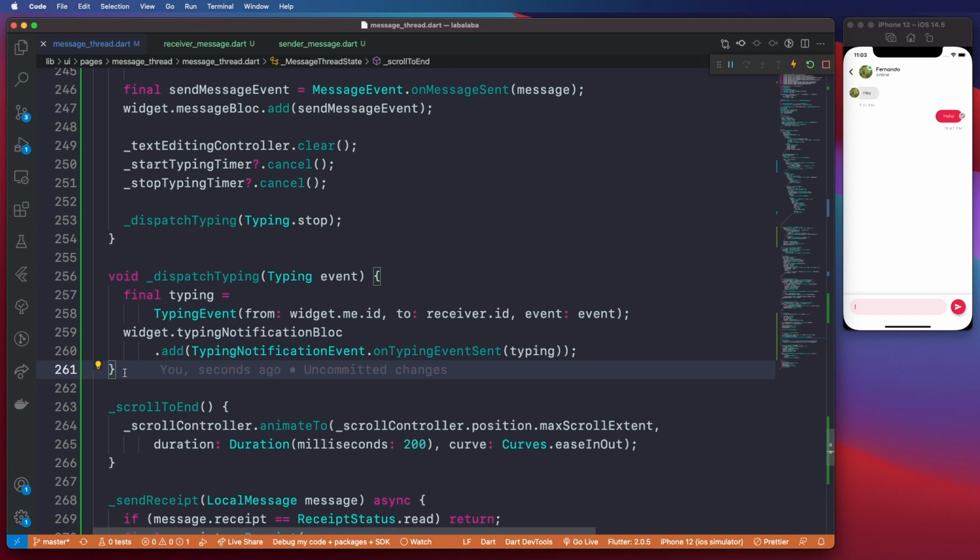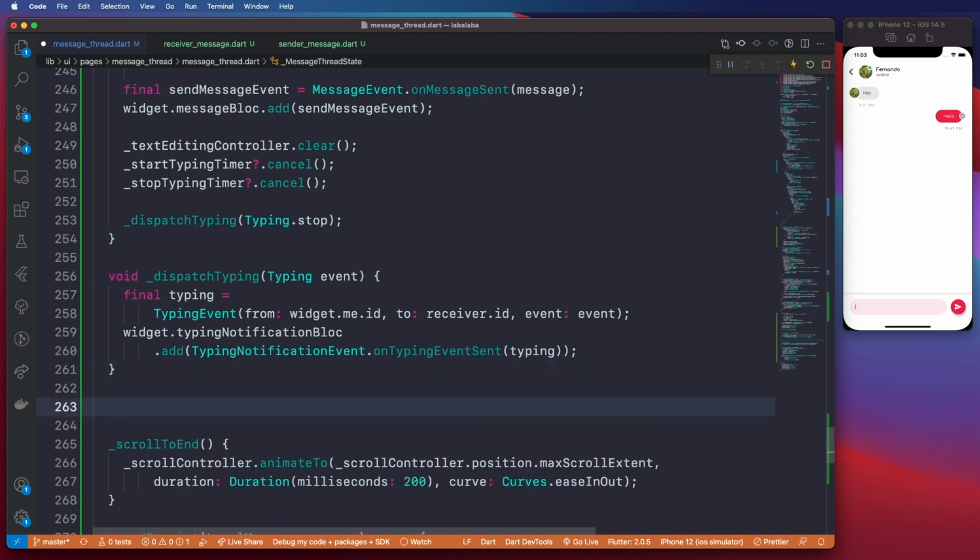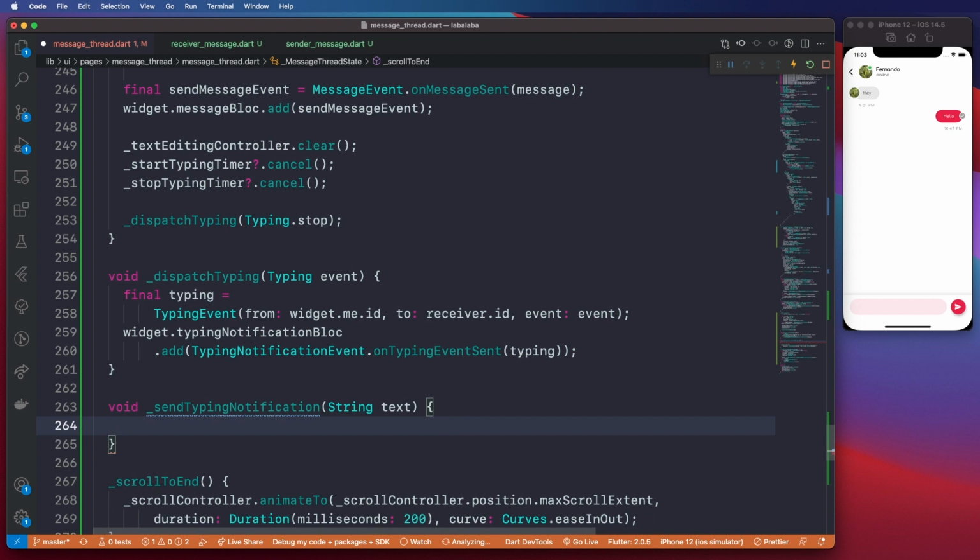So the next method I want to create is the one that sends the typing notification, send typing notification, and I'm gonna accept the text here so that I can check if the text is empty, because if the message field is empty, then I do not want to send any kind of notification here. So let's go ahead and create this method.